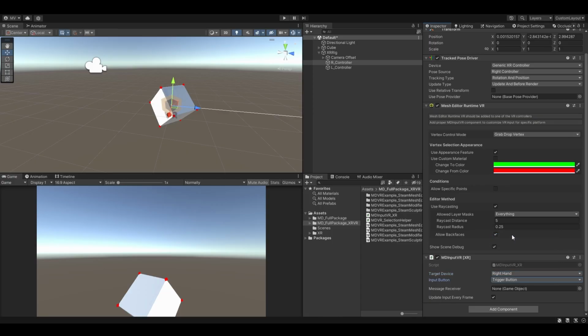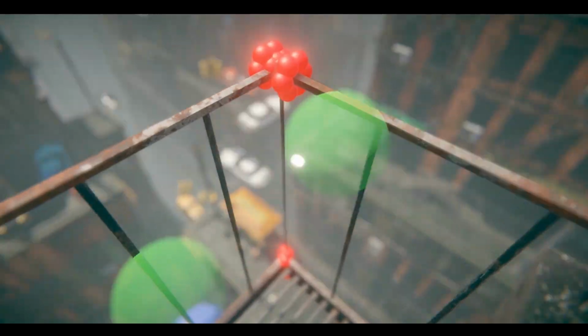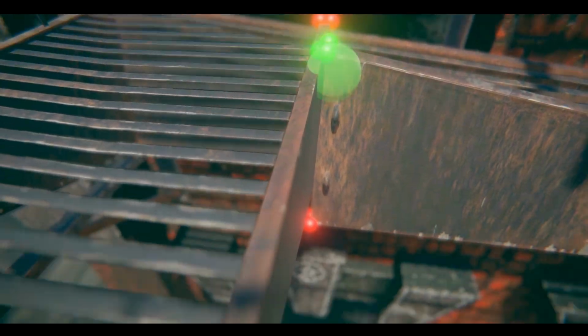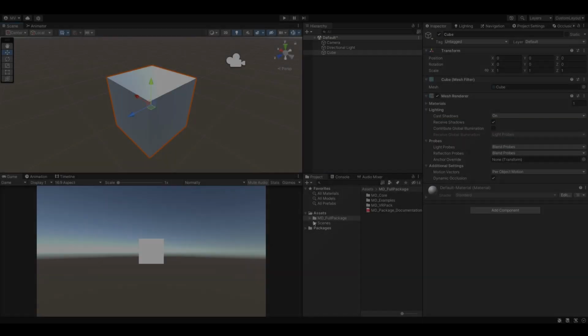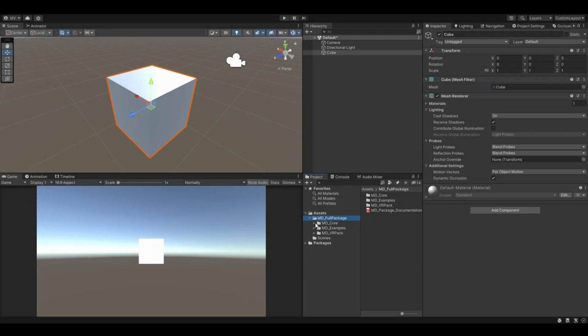I can choose which button will control my vertex drag-drop functionality, and we can test it out. As I mentioned earlier, the process of setting up this kind of input handling is the very same with all the other integrations that you can find in the VR folder of the Mesh Deformation package. Now let's move on to the very last essential component, and that's MeshColliderRefresher.